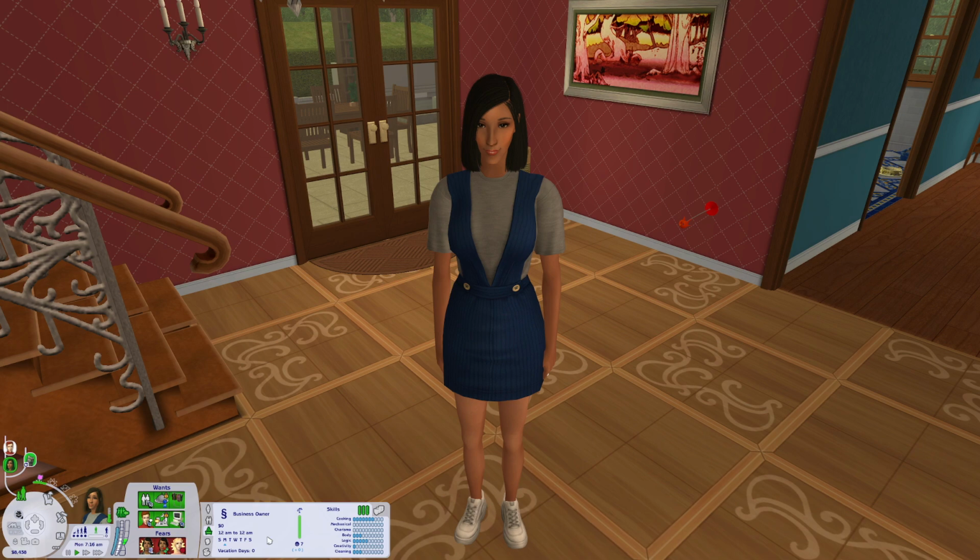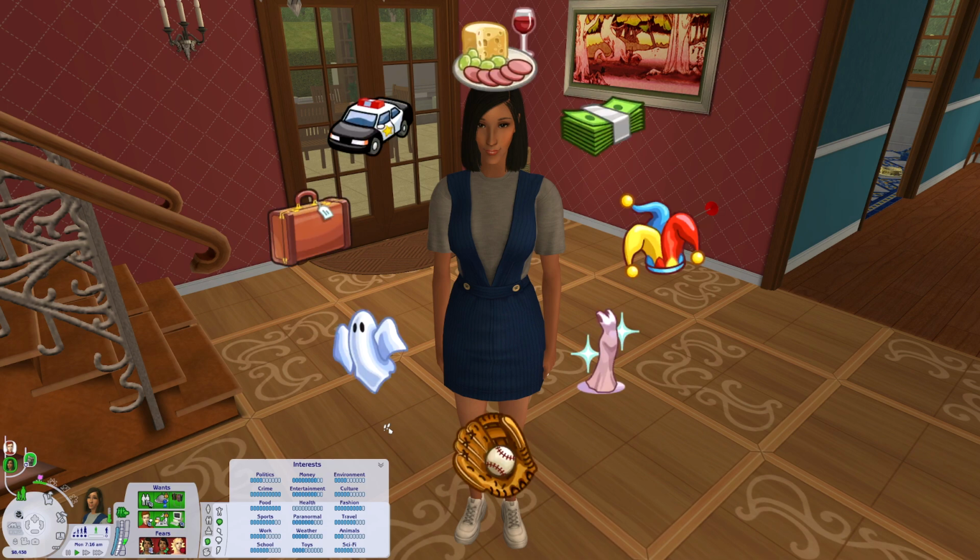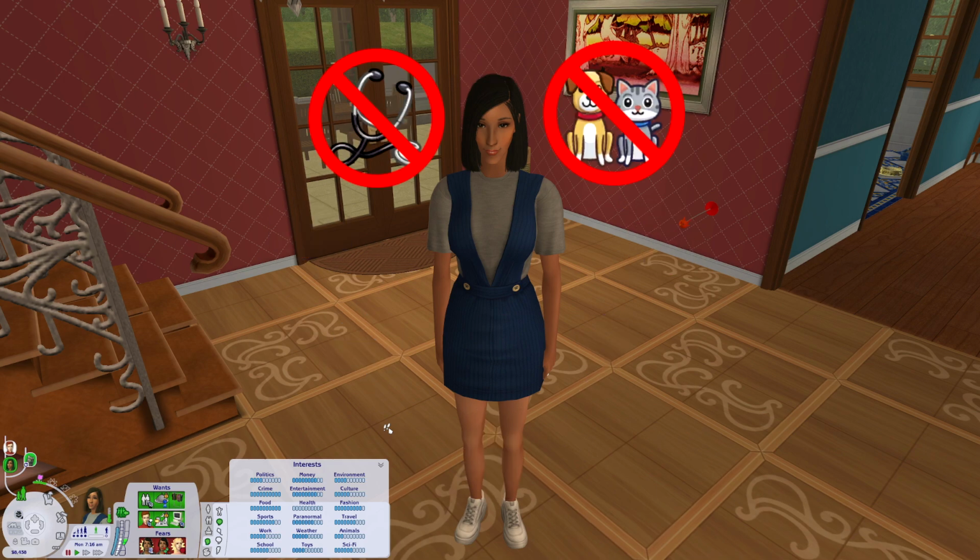She's going to be running the family restaurant, and as you can see, she's quite keen to win some cooking contests. She has a shepherd's pie ready to go, so hopefully she can win some extra cash with that as well. So she is interested in crime, food, money, entertainment, fashion, sports, paranormal and travel, and she hates health and animals, which is a real shame.